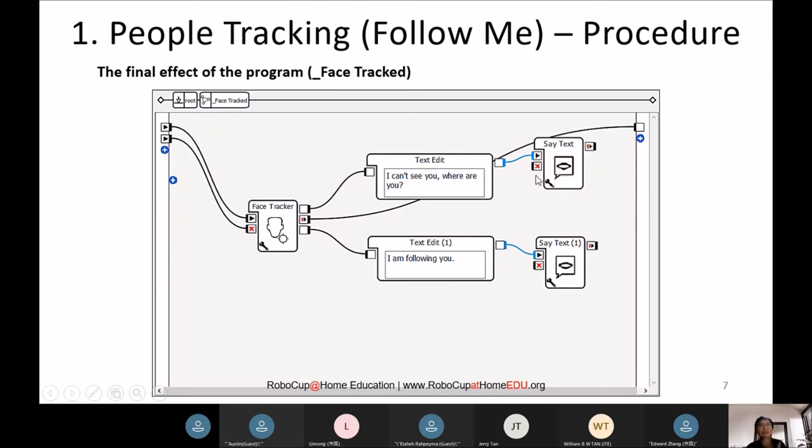So you can imagine that when the face tracker cannot find the target, it will instruct Pepper to say this sentence. Then when it found the target and is running the tracking program, it will also say something, in this case "I am following." So this is basically the whole idea about people tracking using the face tracker.